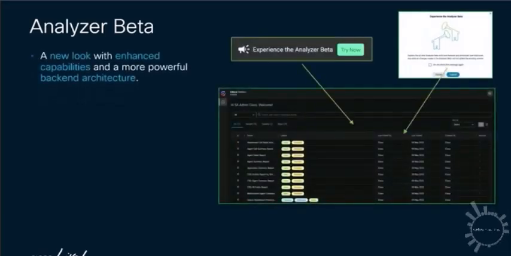Now, if you've been here in the past, you may have seen this. There is an Analyzer 2.0 coming. There's a lot of work going on behind the scenes on this. Analyzer 2.0 is going to introduce a few things. Obviously, you see it looks different. There's a UI refresh that's happening with this.